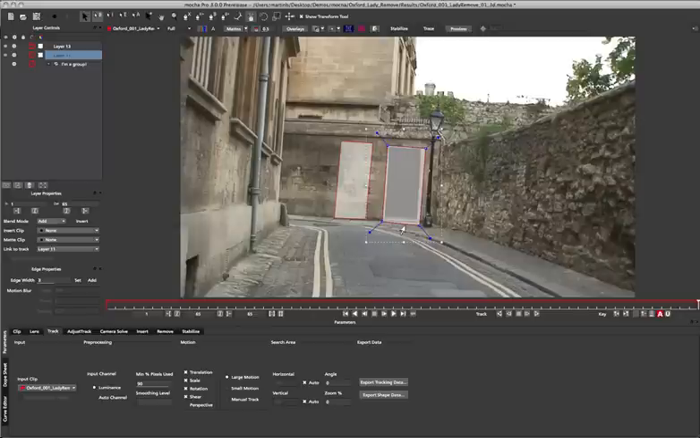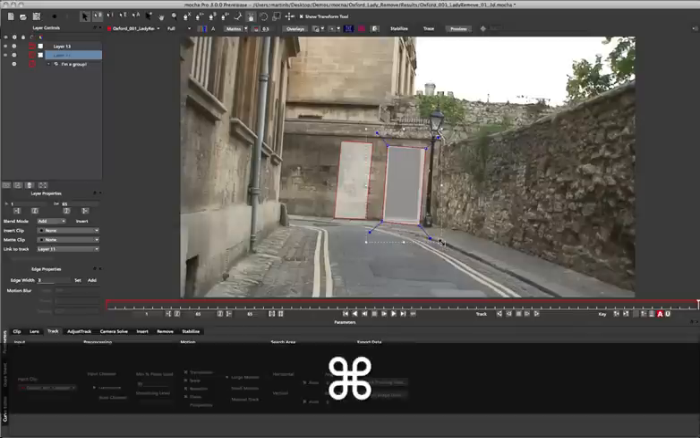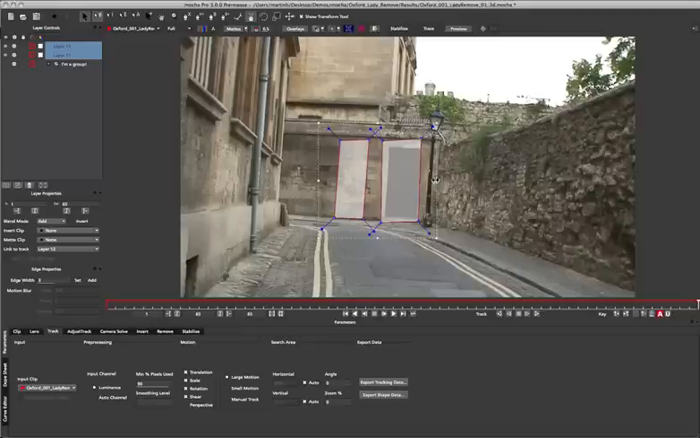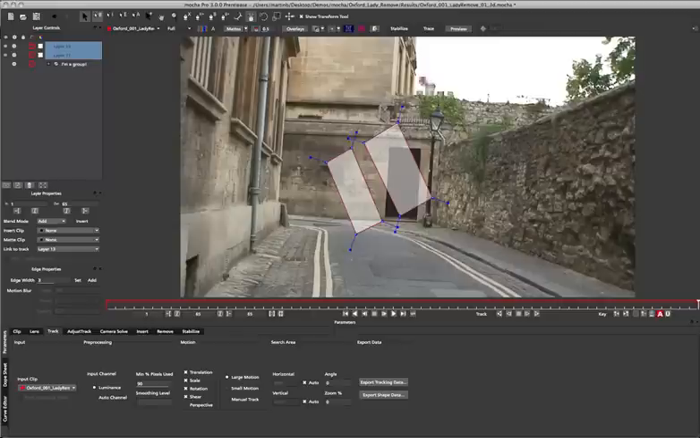If we hold down Command or Control and handle one of the corners, we're also able to do a skew distort to manipulate splines all at once. So if I select both of these splines, I can use skew distort on both the layers, or use scale, or rotate, and of course position.